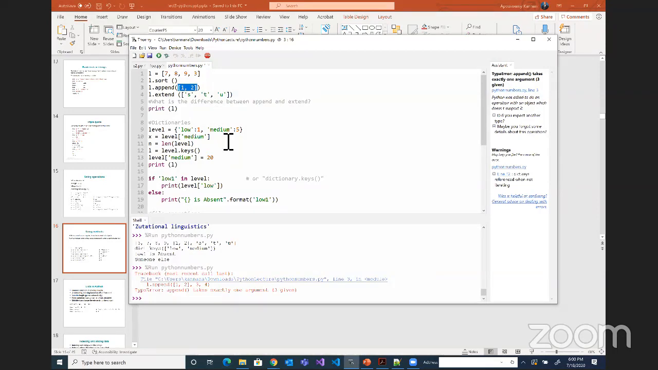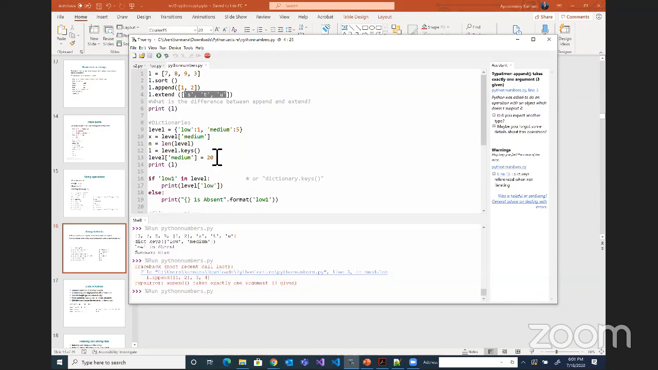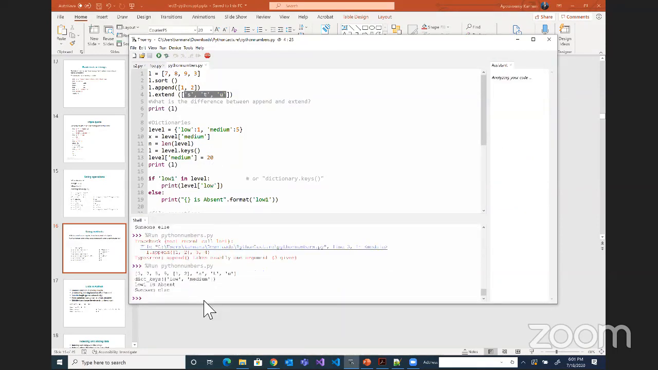So that 1 value is within the square bracket. So that's considered 1 value. Now, I also have the square brackets, and inside that I have different values here separated by comma. So what extend does is, extend will iterate through that list, and then it will add individually, right? So that's the difference between an append and an extend, okay?